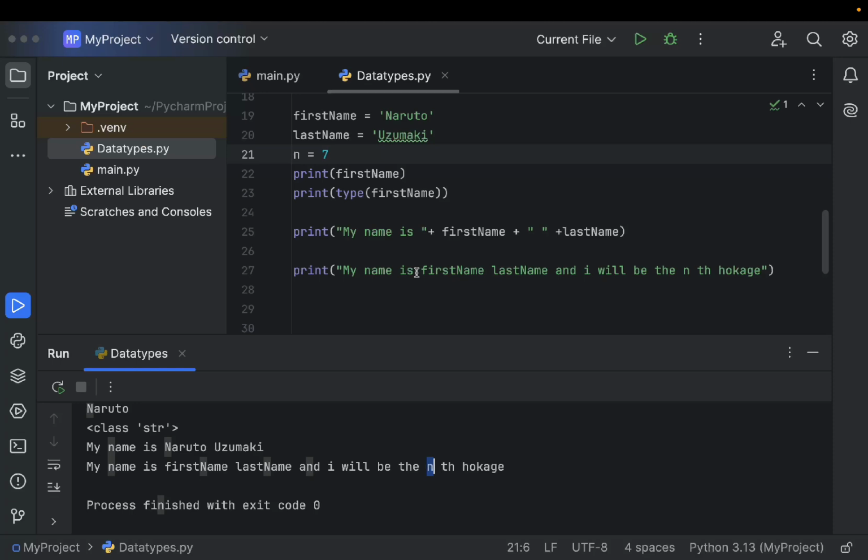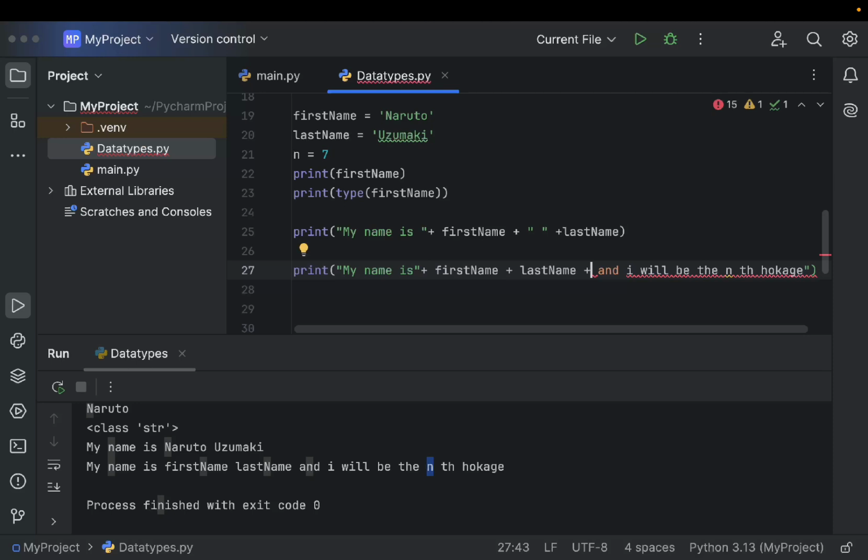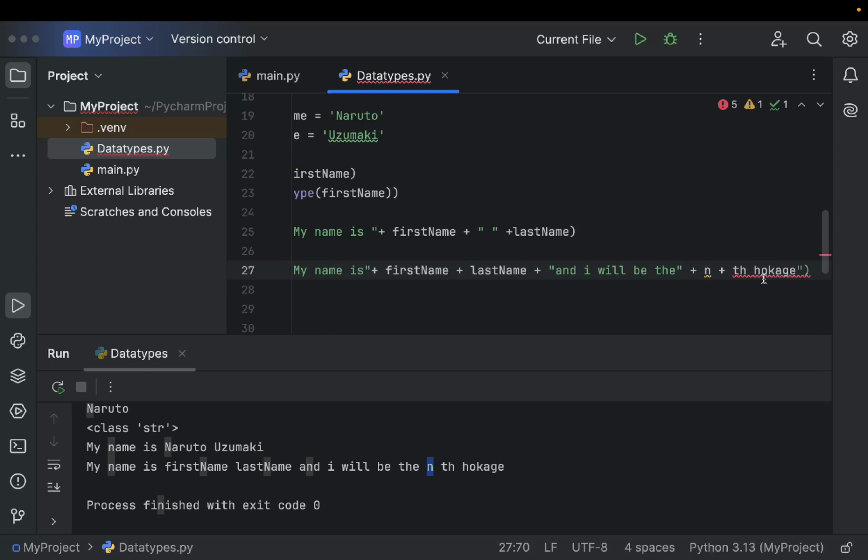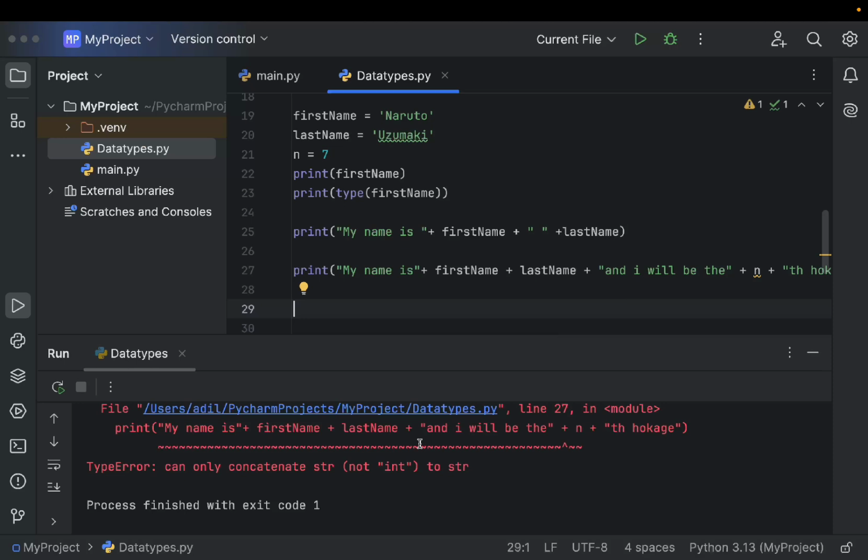You can say that to solve this, we can use string concatenation. Like here, we can close this, then we can use a plus, then after this first name we can use another plus, and after this last name we can use another plus, then after that we can use again double quotation, then here we can close the double quotation, then a plus sign, and after n again a plus sign, then again double quotation. But here you can see a problem.